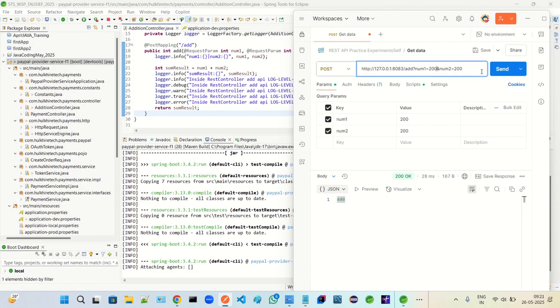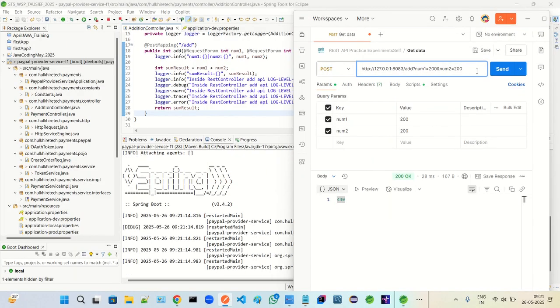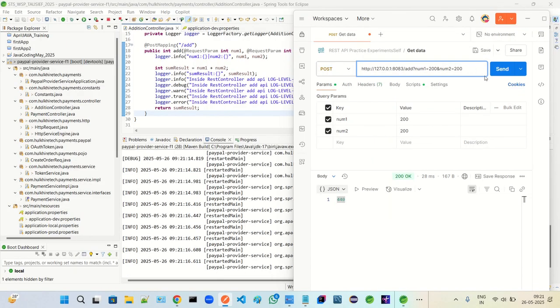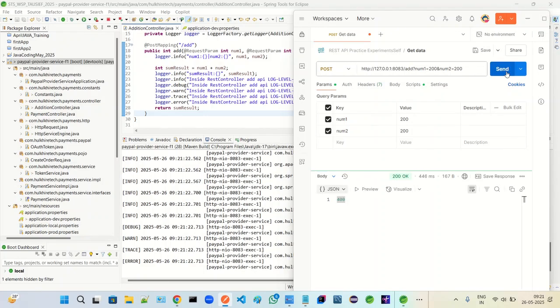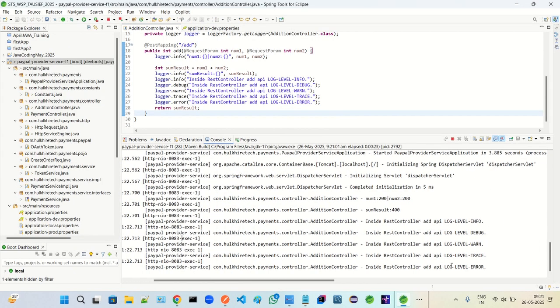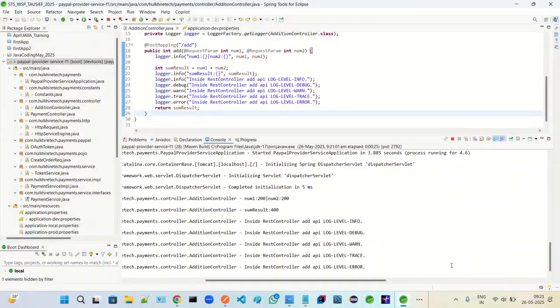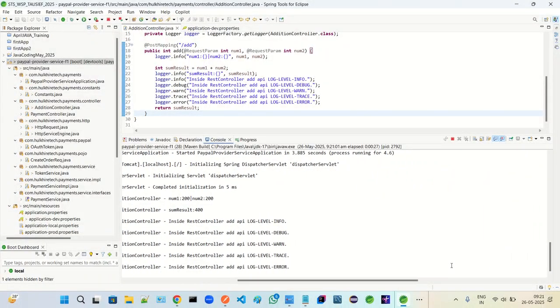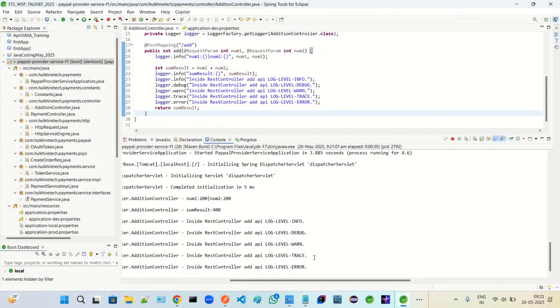200 and 200 I am calling. So this 200 and 200, okay, now let me hit the 400. Now come here and see the result. Log level is what? Info, debug, warn, trace, error.